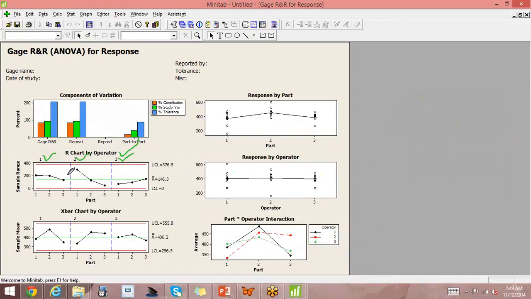So if you see this, here are the values which are within your UCL and LCL. So they are in control. This is also within control. And these are also within control. So the measurement readings are within control.